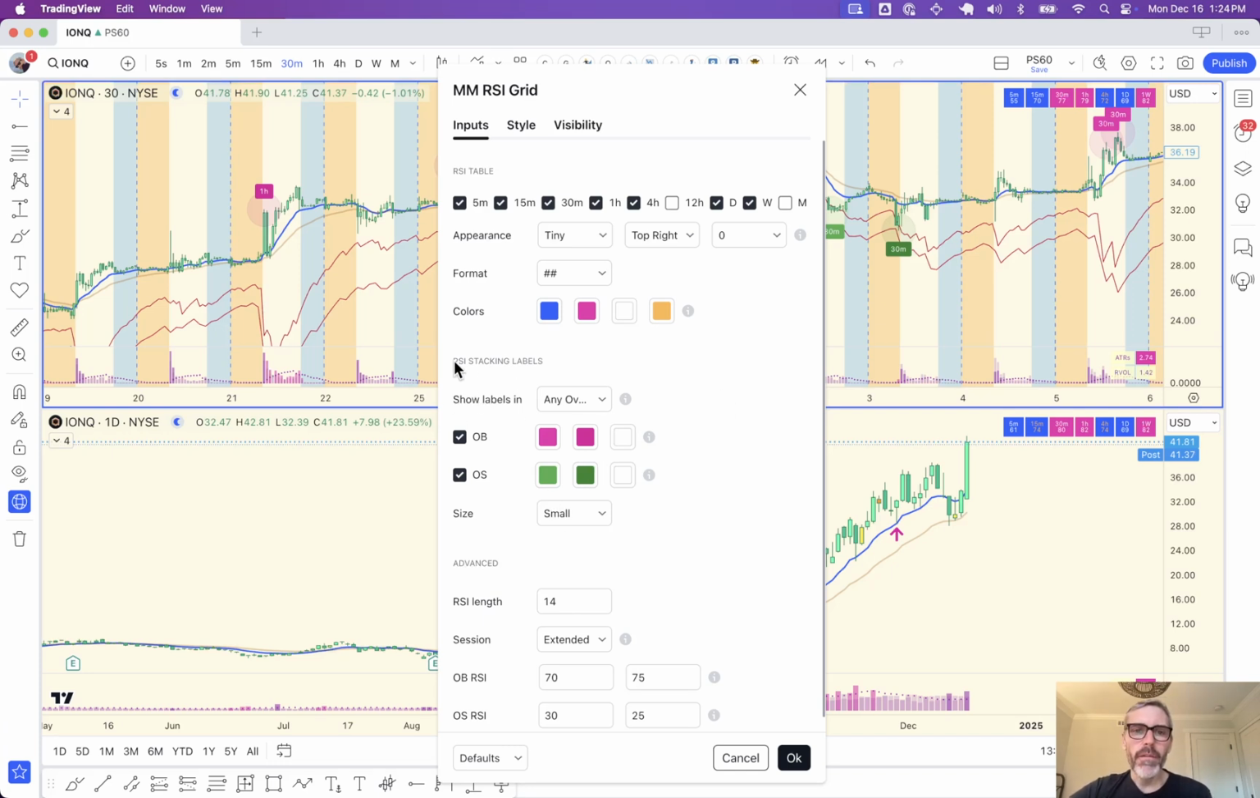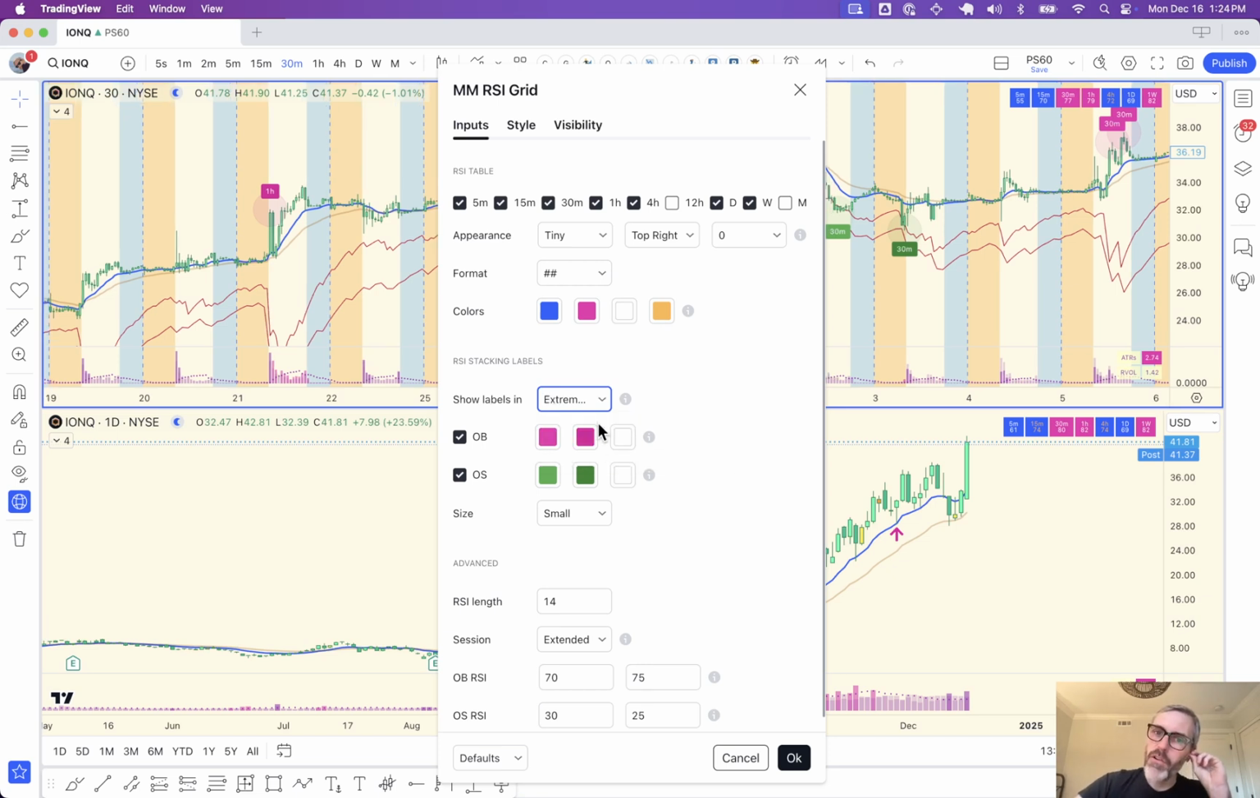So in RSI stacking labels, you have the option to show labels in any overbought or oversold conditions. So that's whether it's above 70 or below 30, it will show those labels. Or you can just say, well, I only want it to show in extreme conditions, and those are defined down here. So overbought RSI is overbought at 70 and extreme at 75. Oversold RSI is oversold at 30, extreme oversold at 25. Those are just the defaults. You can change them to whatever you want them to be.